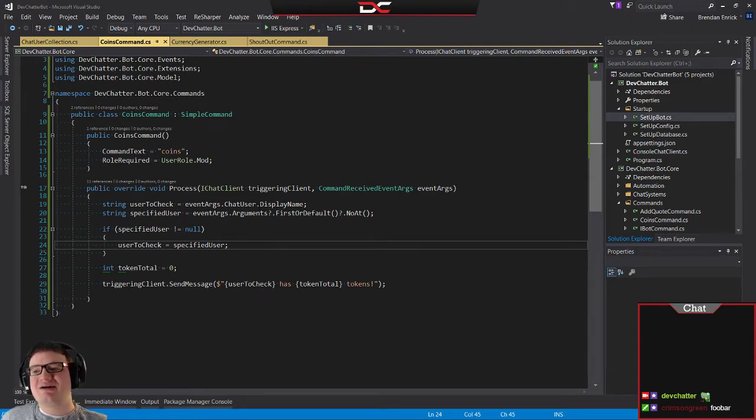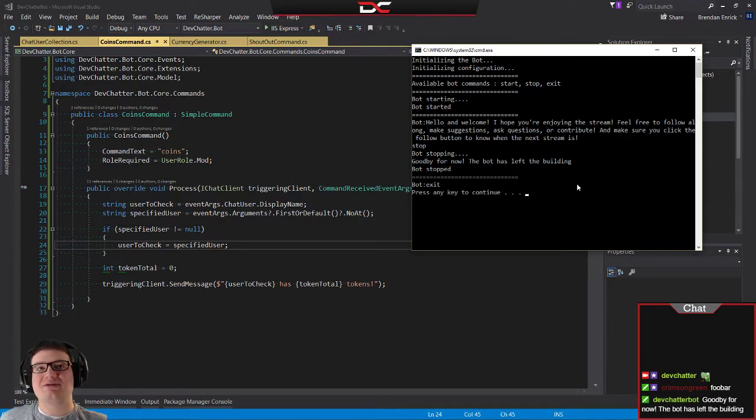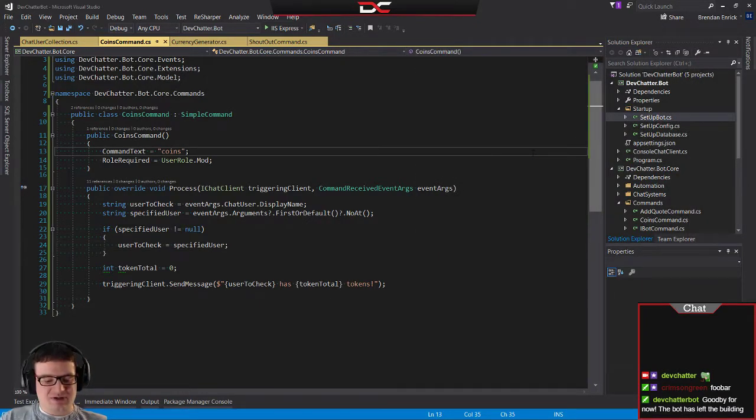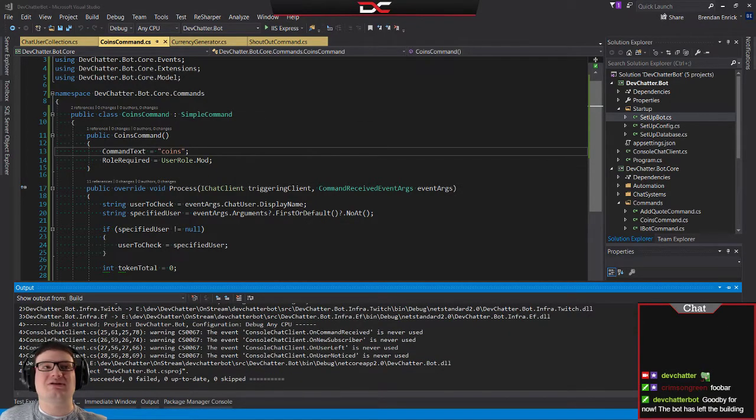That should be able to run. I'm going to go ahead and stop the bot for a second. So don't do anything too crazy, guys, because I'm stopping the bot. I want to start it again and try calling coins and just watch and see if it blows up.